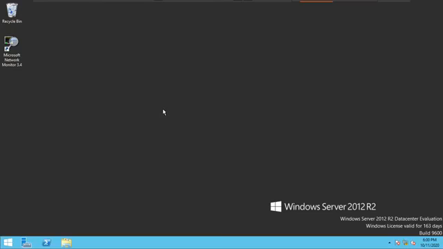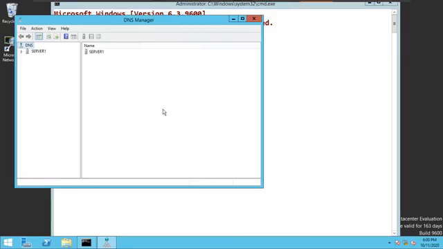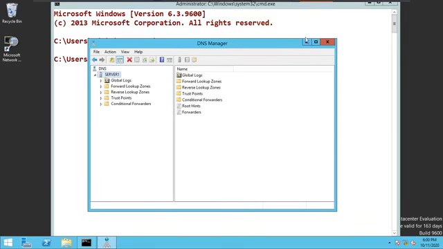I will go to command prompt. I will use one command called dnsmgmt.msc, because this command will bring up this DNS Manager. This is what I told you. It's a built-in console to manage DNS servers, and we have something here. We will understand one by one.